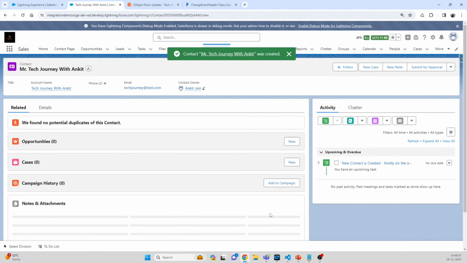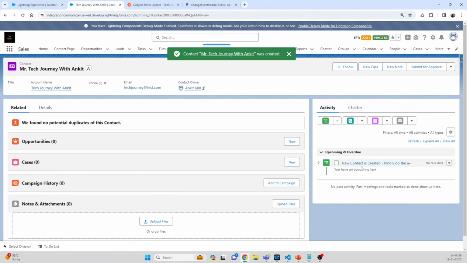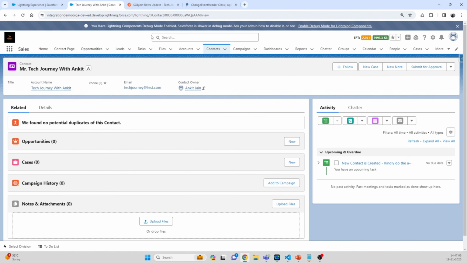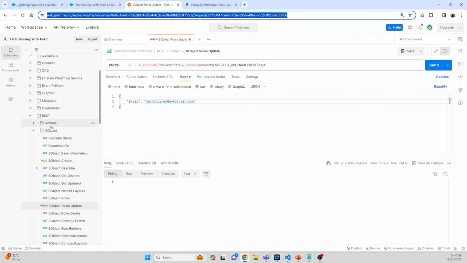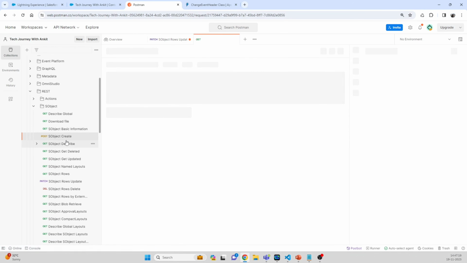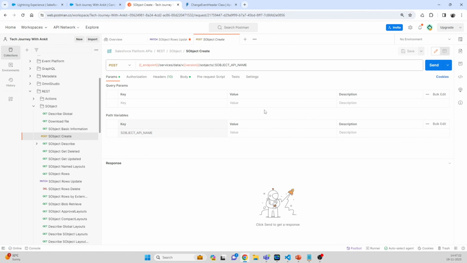Again, the expectation here is a new contact is created. So you can see that either you are doing it from the Postman, then also the functionality is working as expected, or you are doing inside the org, then also the functionality is working as expected. If you want, you can also create the new record from here as well. Here also we do have the option to create the sObject record. Here you can see by using this sObject create, you can also go and create the record. It's completely up to you how you want to do it.